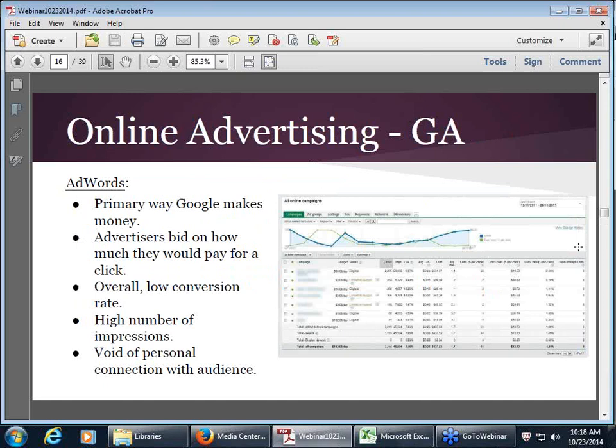So AdWords is the primary way Google makes money, and actually AdWords for video is coming up as one of the secondary ways in which they make most of their money. Advertisers bid on how much they would like to pay for a click or for 1,000 impressions. Overall, there's a low conversion rate within AdWords, but the trade-off there is there's a very high number of impressions. Google is constantly at either the first or second position in terms of the most visited websites.